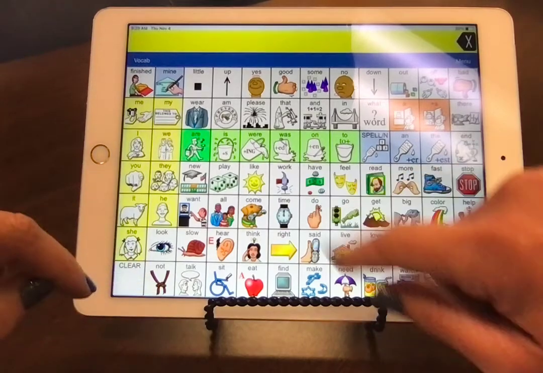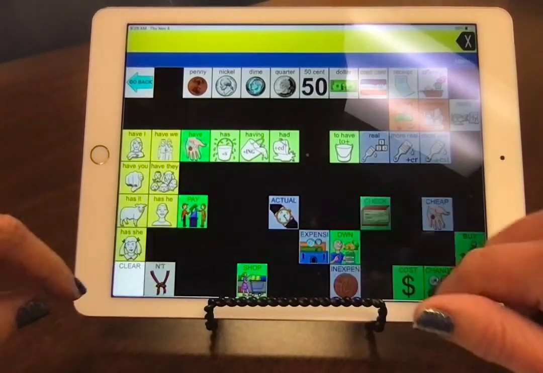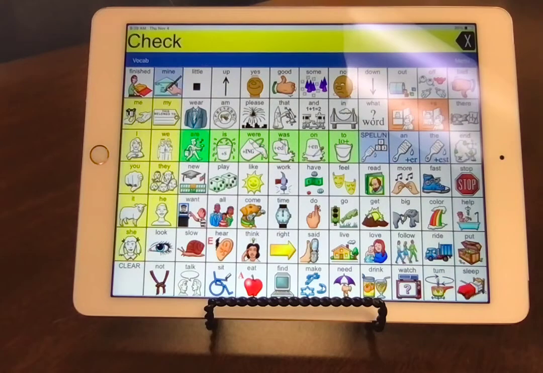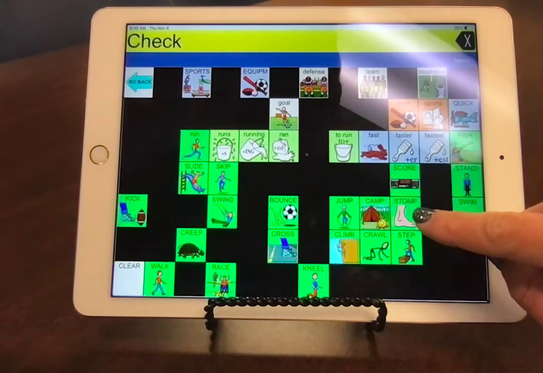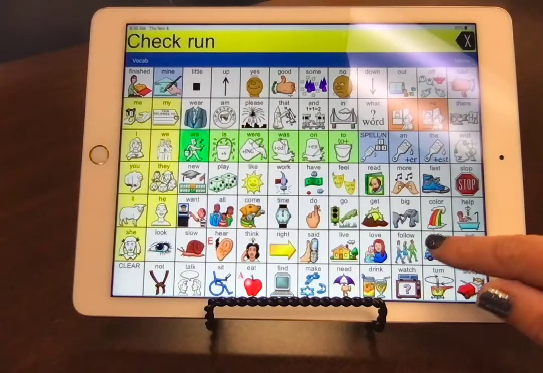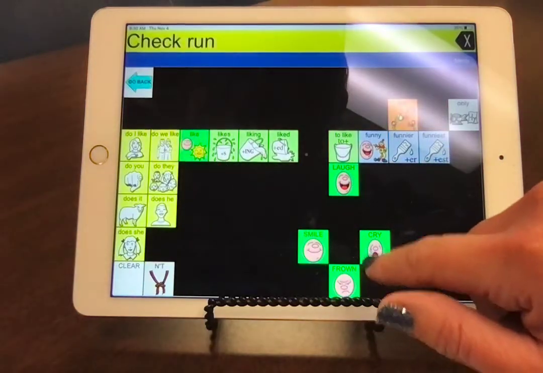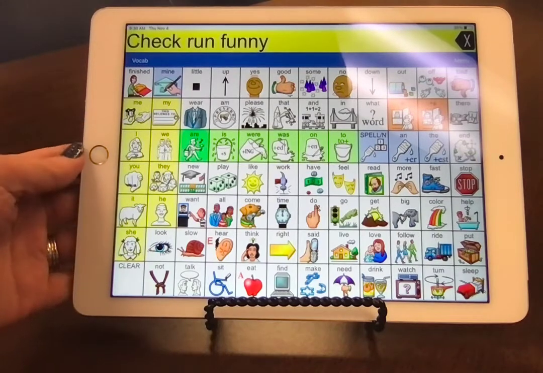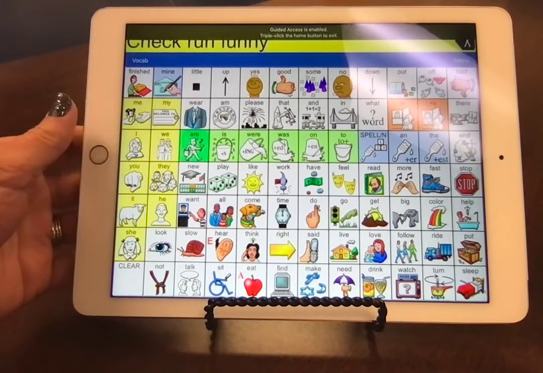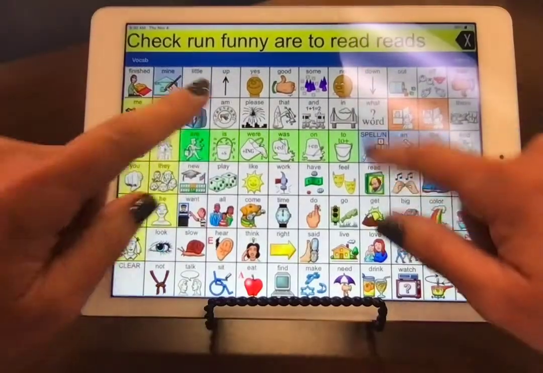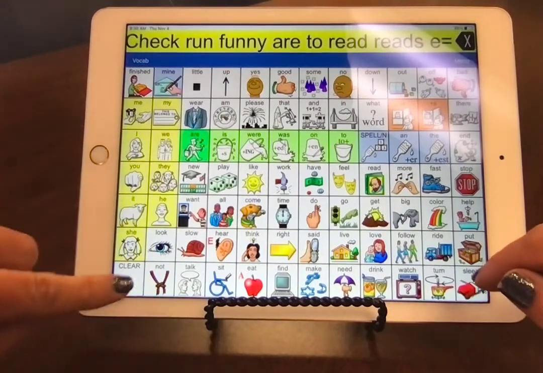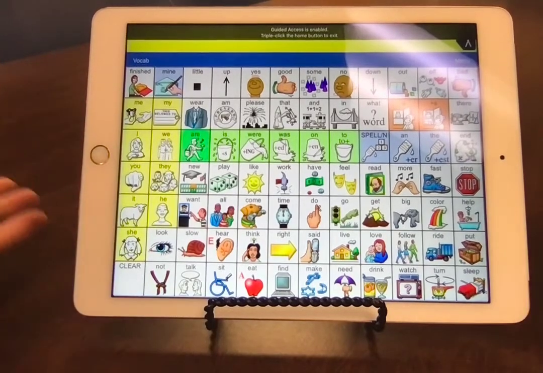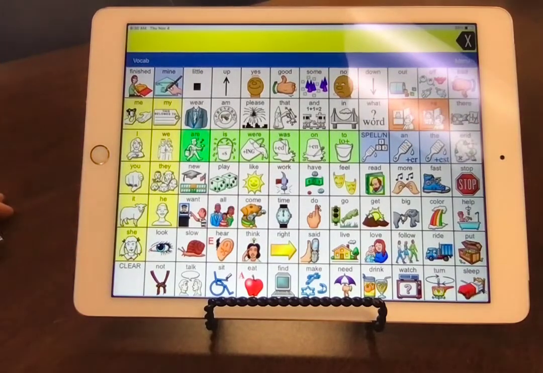So now I can have my child go in and talk about writing a check. Probably not going to happen anytime soon, but that's all right. They might talk about running, or they might talk about liking the funny joke. So just for an example, I'm kind of playing because I'm a kid and I'm trying to get out and it's not letting me out. Up here at the top, you can see guided access is enabled.